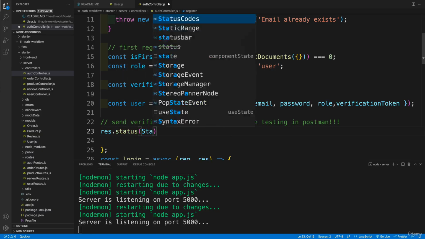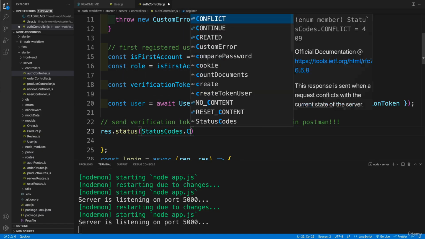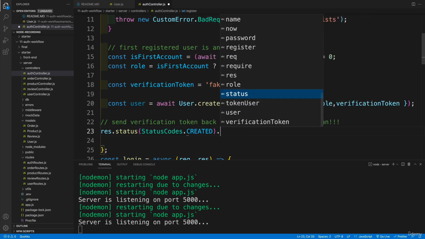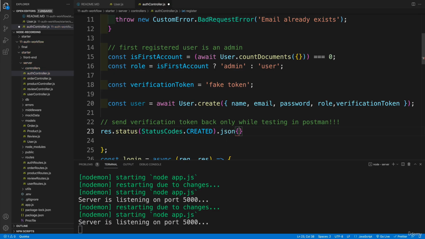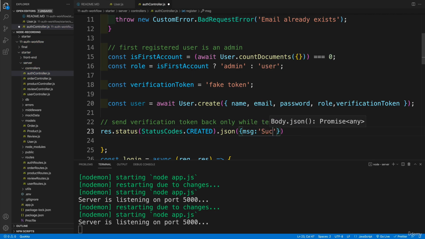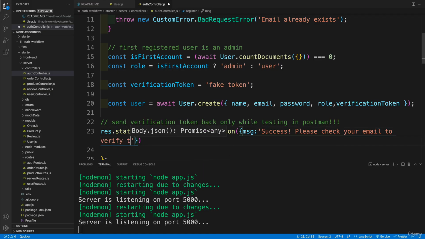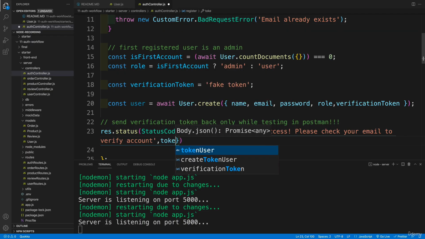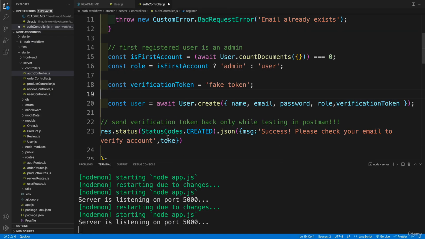As far as the status codes are the same. So we go here with created. Then we want to set up the JSON. So we'll say here json, and then inside of it, we're going to go with message. That will be equal to success. So we are successful. We just still need to verify the email. Please check your email to verify the account. And then, like I said, temporary will also send back the token. So comma. And then let's send back the token, which is equal to this verification token.